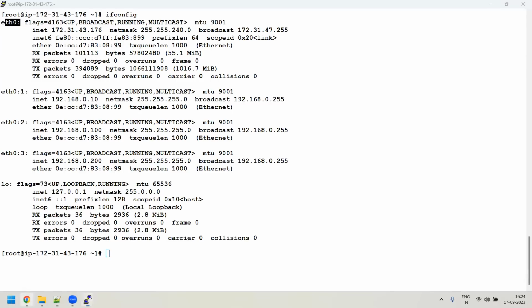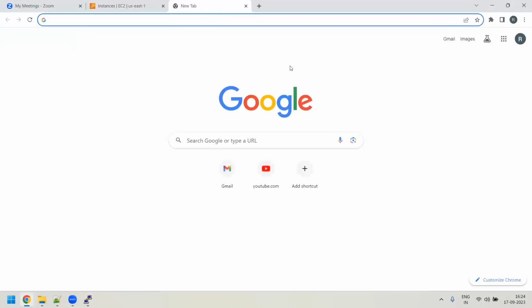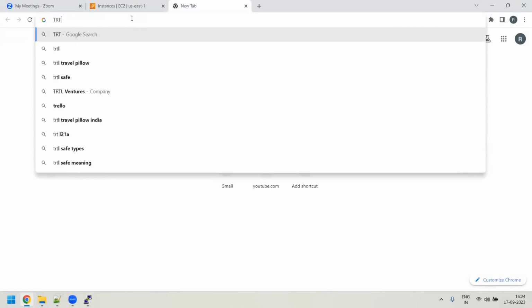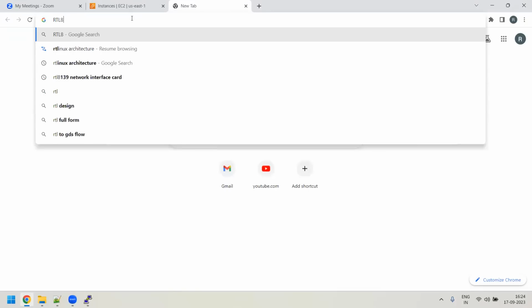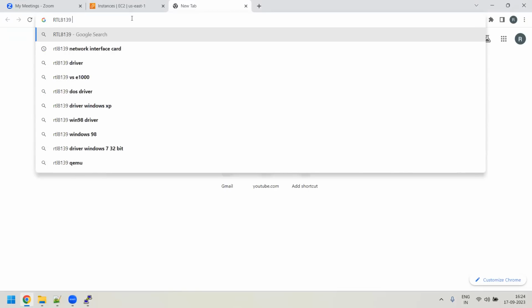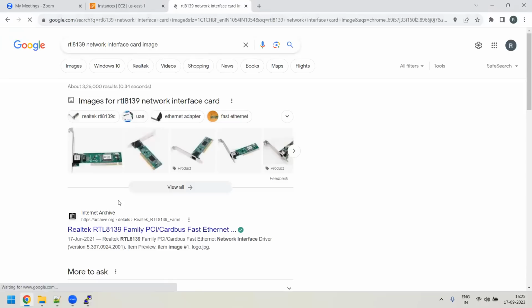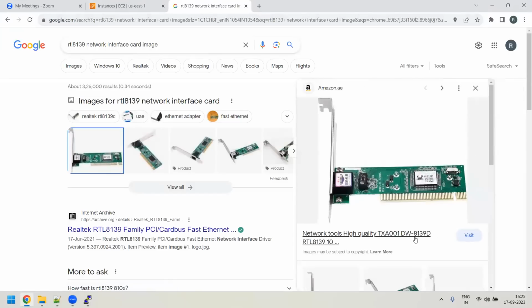Suppose you have a Realtek card. Suppose you go to Google and search for RTL 8139 network interface card image. This is how your RTL 8139 network card looks. This is a network card. This is a physical card, guys. You are having this physical card.